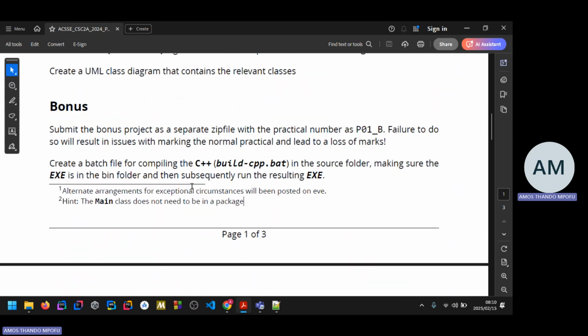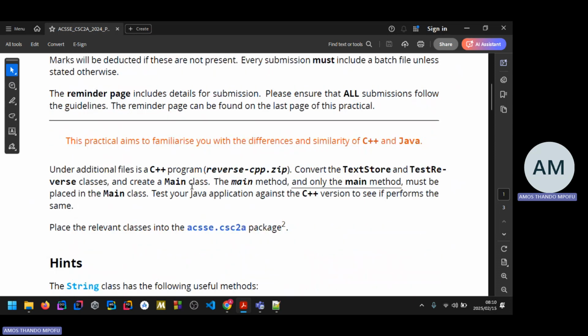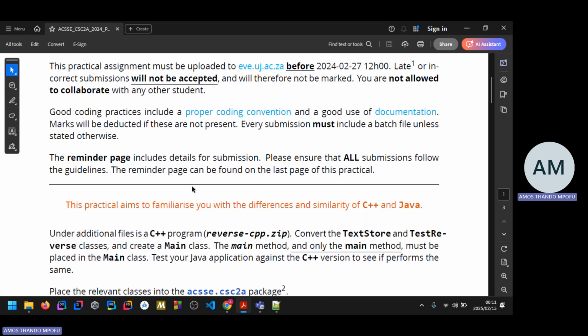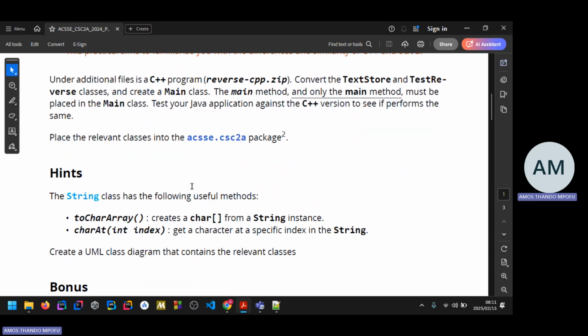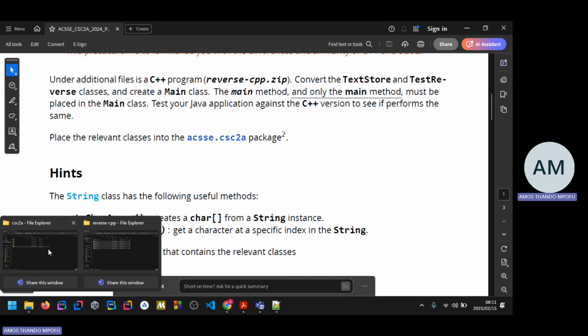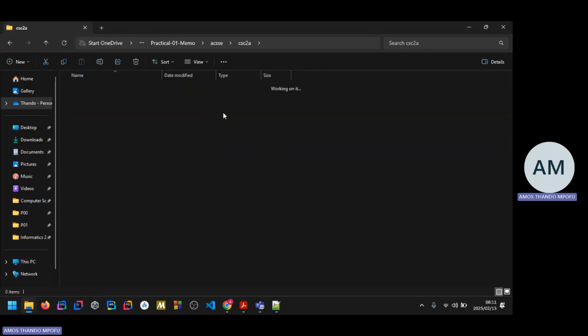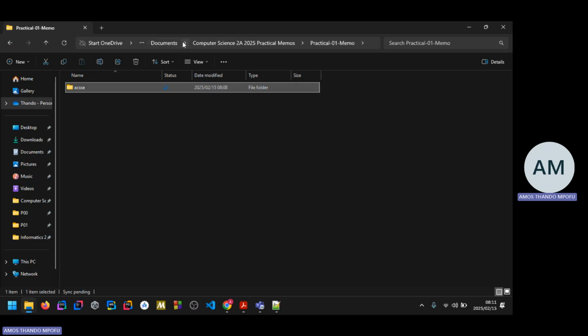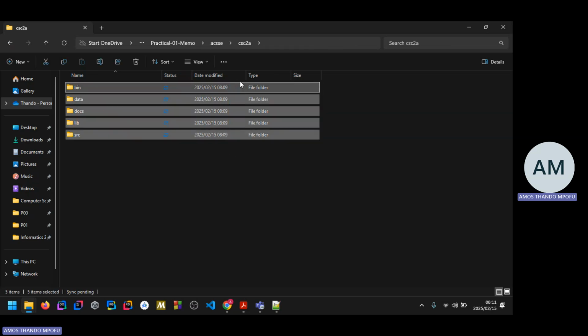Oh, okay, I think I'm doing it. No, let me just double check something. Yeah, I think I'm doing the wrong structure. Yeah, I think I'm structuring my folders the wrong way. Yeah, inside source folder, that's where you're supposed to have the package. Yeah, I'm doing it the wrong way. Sorry about that. I'm supposed to copy this.